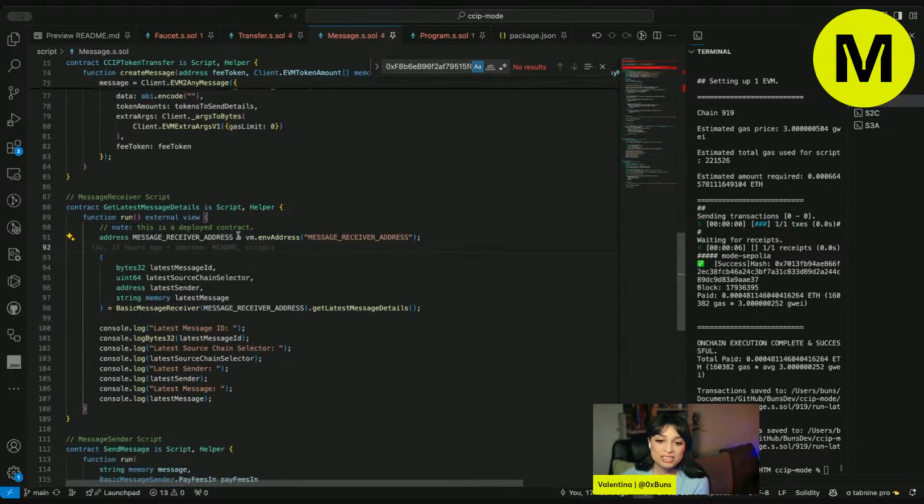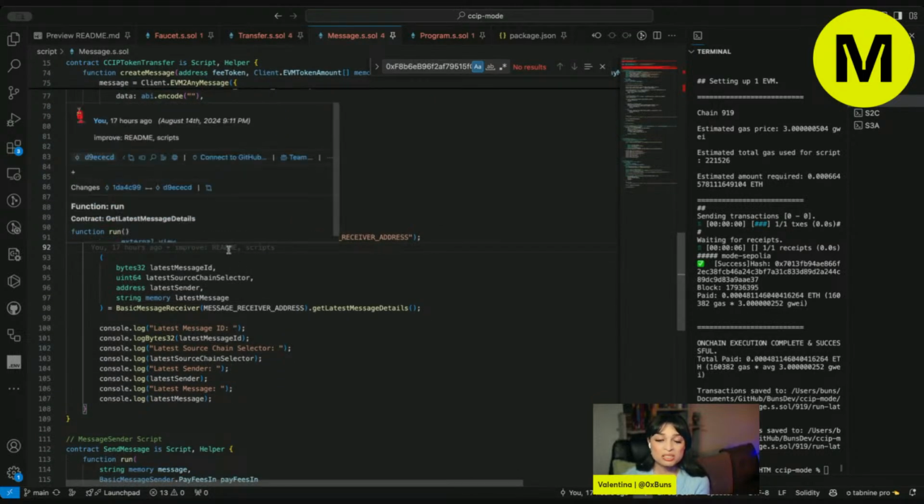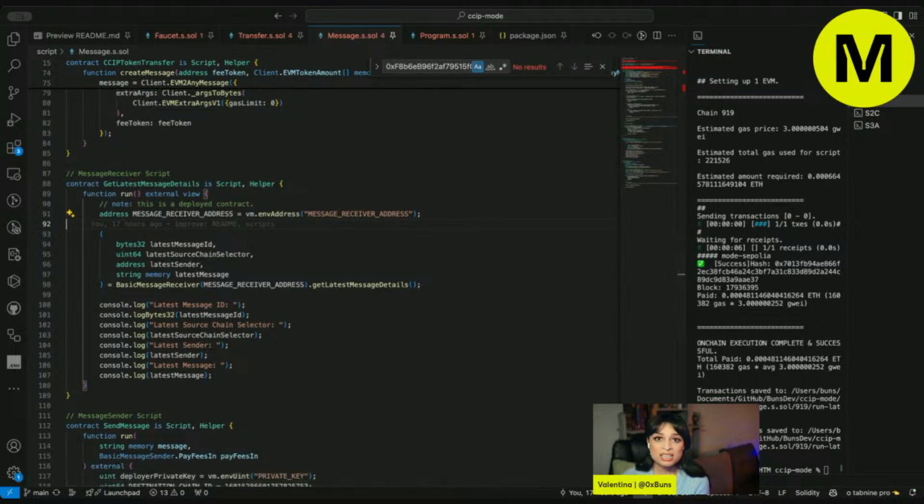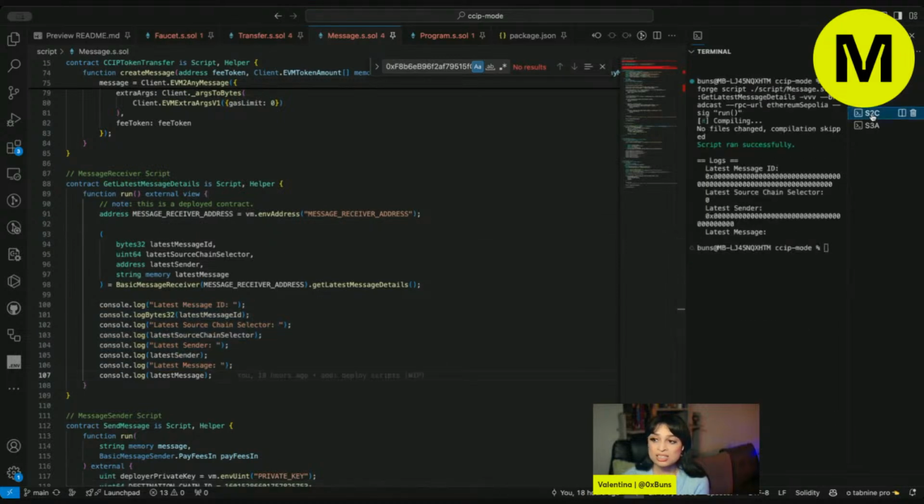So what you have here is the message receiver address this time, the receiver. And what we're doing there is we're actually using that message receiver to get the latest message details, and it has that information console logged. So let's see what that looks like. So here we have it executed, get latest message details, and it has those elements there. So I'm going to try to do it again. Let's see what it says.